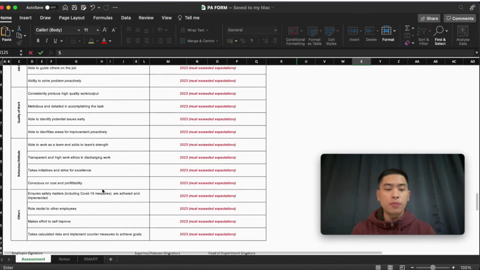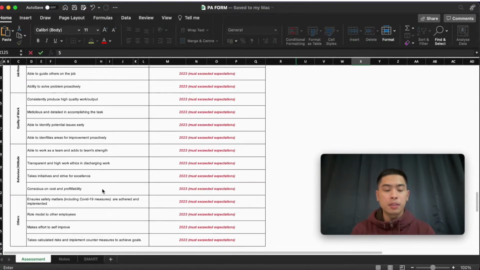Now let's move to the final element, which is the others. First one is to ensure safety measures, including COVID-19 measures, are adhered to and implemented. To be a role model to other employees, and to make effort to self-improve. Finally, to take calculated risks and implement countermeasures to achieve goals.